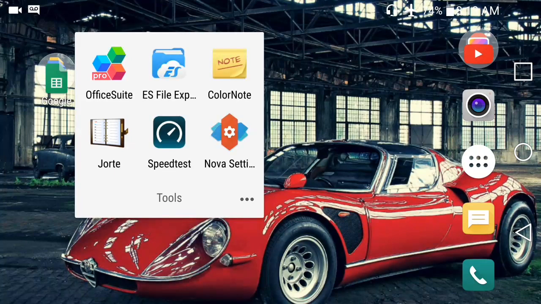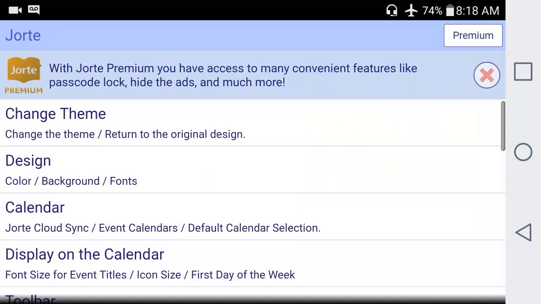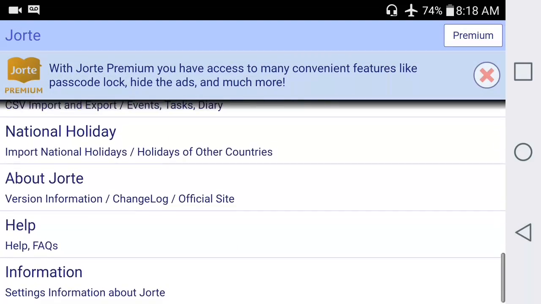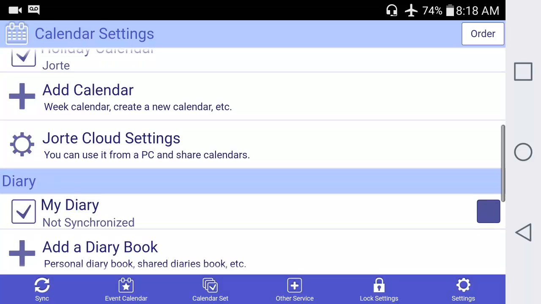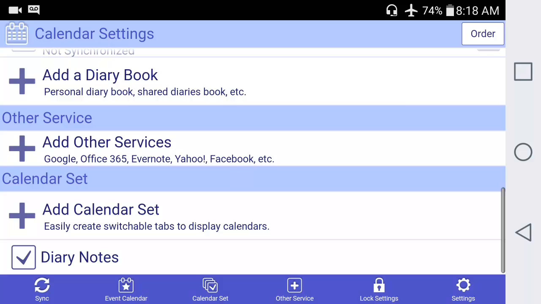Now, we talked about Google Calendar a little bit earlier, but what if you're the type of person who relies heavily on your calendar? The tool that I recommend is Horte. And it is not a pretty tool by any means, but it's extremely, extremely powerful. You could do things such as adding different types of events on here. And what I mean by that is, if you are traveling internationally, you could add calendars from all around the world. You could create multiple calendars. You could even create a daily diary log, and then you could connect it with other services as well.